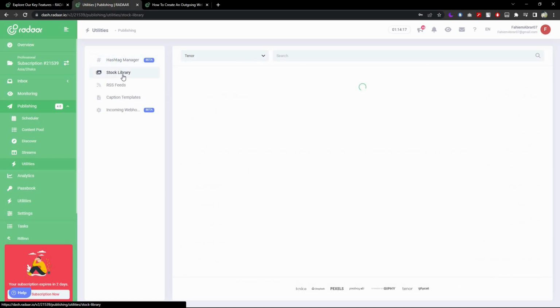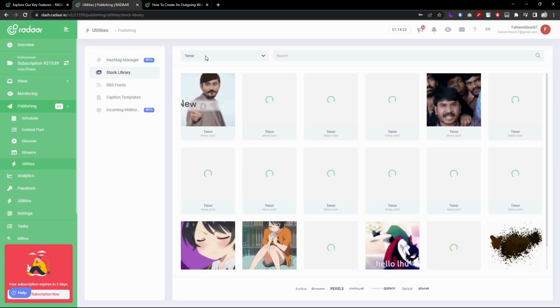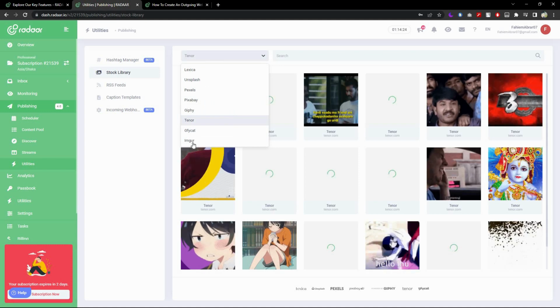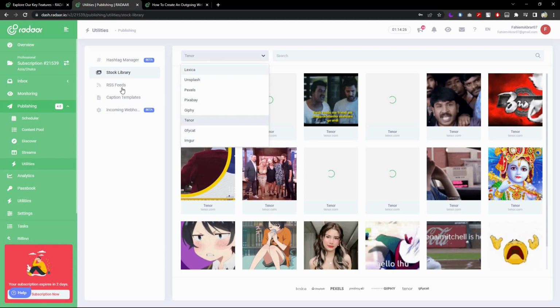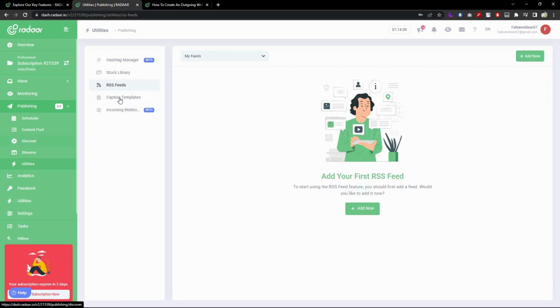Then there is stock library. It is a very rich library containing images as well as GIFs from various famous sources. Then there is RSS feeds. It is very similar to streams. If you have your channels connected, you can see all the trending content here.